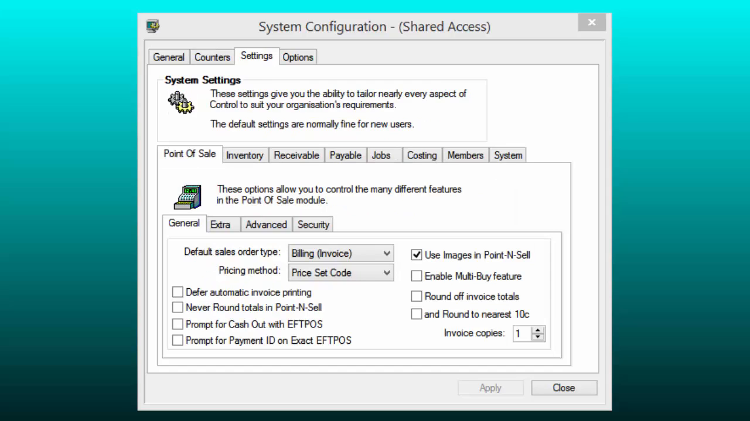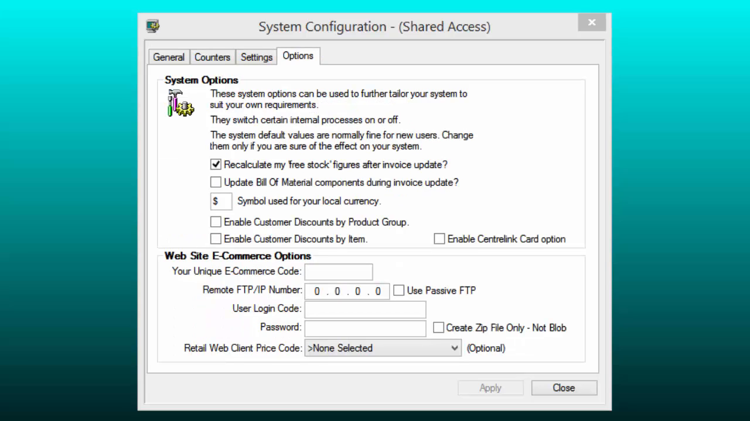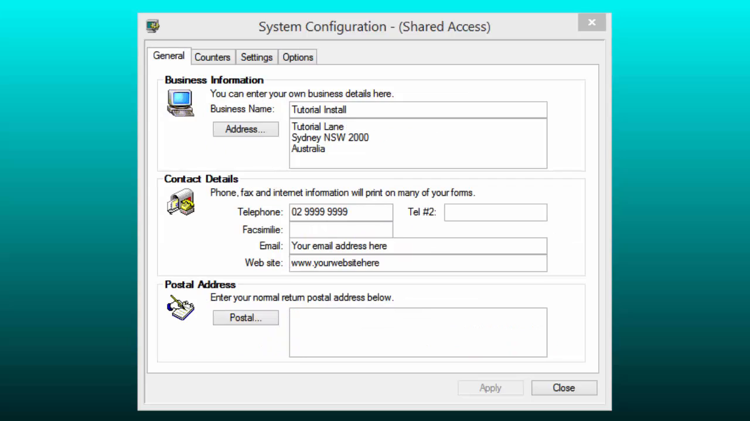Settings tab. This gives you the ability to tailor nearly every aspect of your system to suit your organization's requirements. The default settings are normally fine for new users. Options tab. As with everything in the system configuration, this allows you to customize your system to suit your needs, but it is recommended that you leave the defaults if you're a new user, until you are sure the effects it will have on your system. Now we'll look at each tab in more detail.